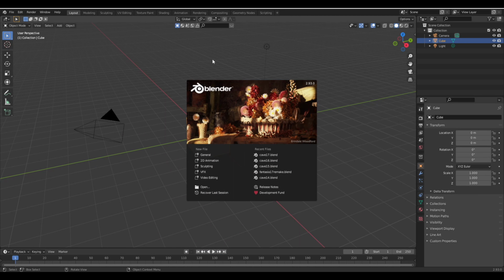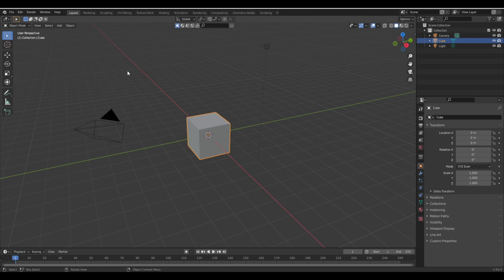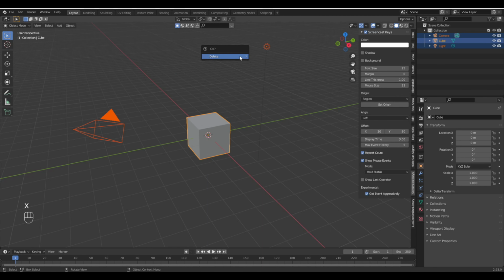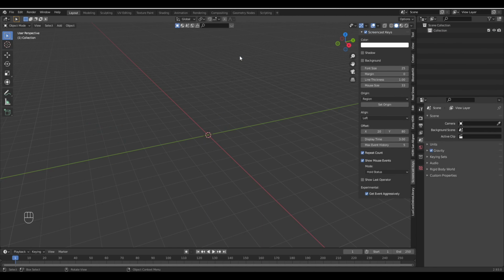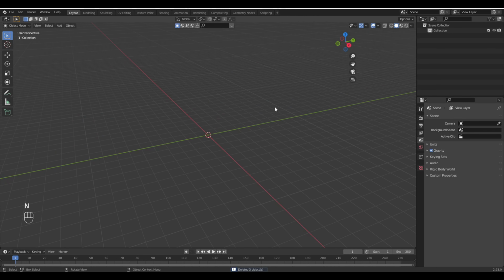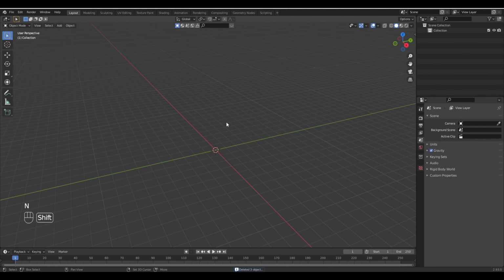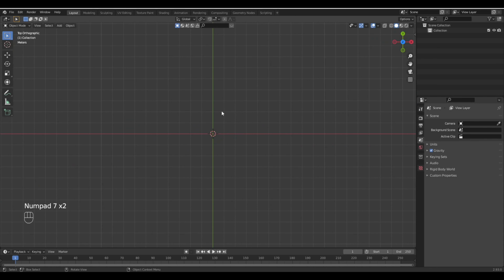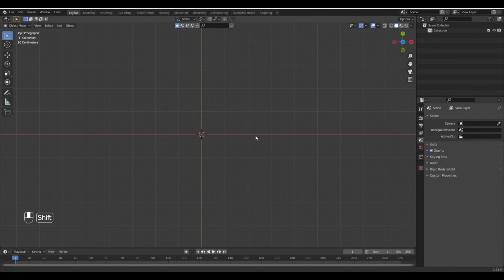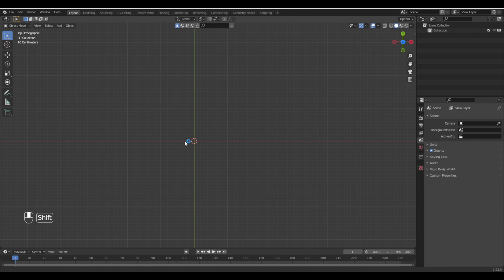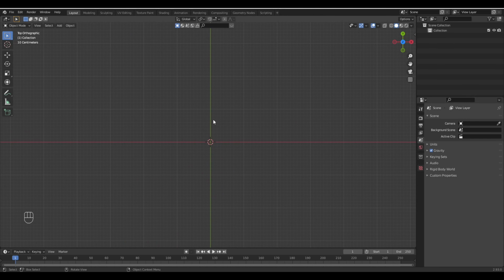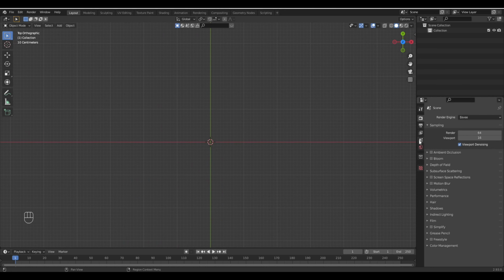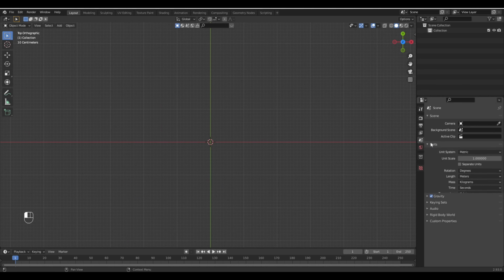Blender 2.93. To select everything, left mouse button and drag, X, delete. Go to the top view by pressing 7 and let's check the unit of measurement here in Scene, Units, and Metric. That's what we're gonna use for our scene.